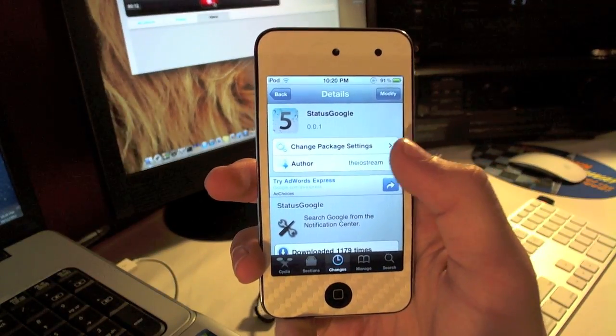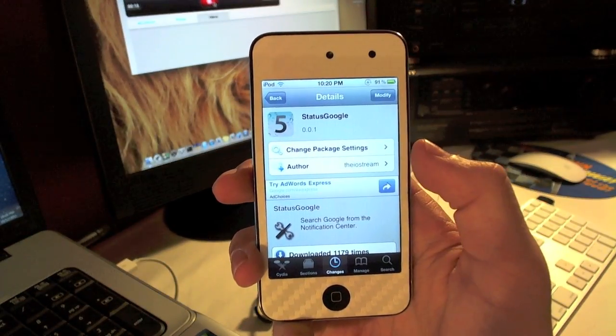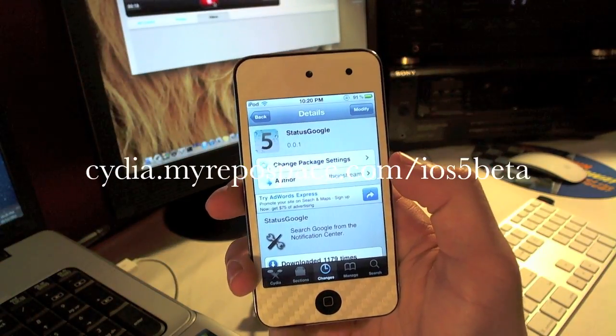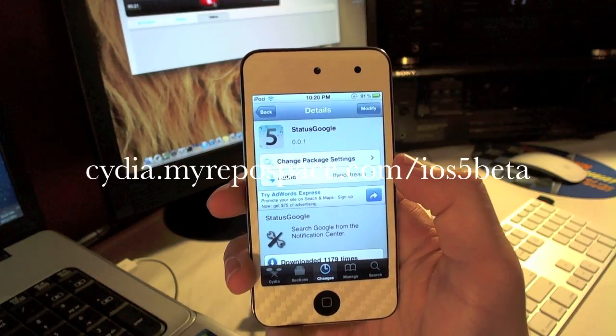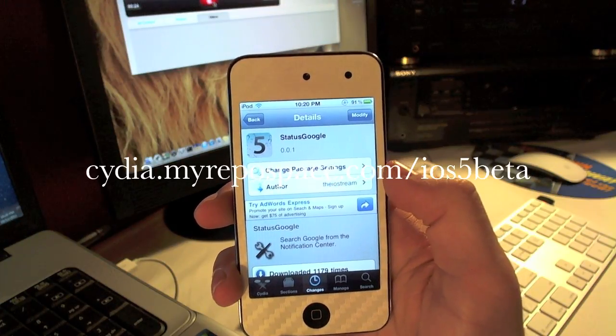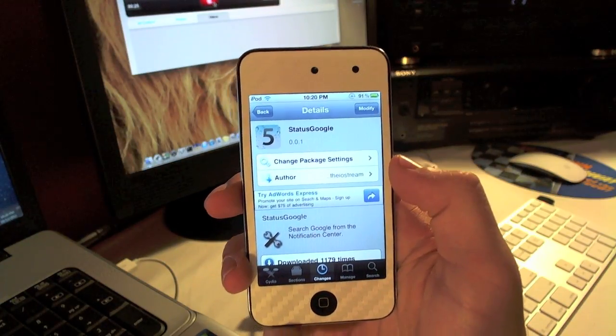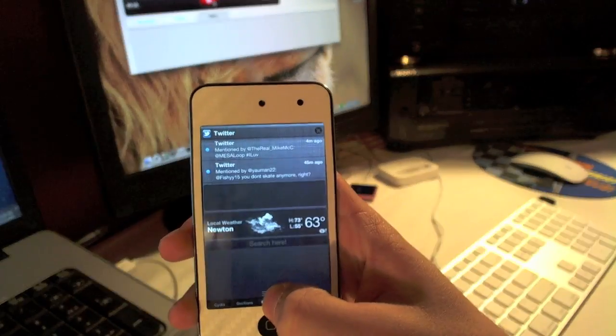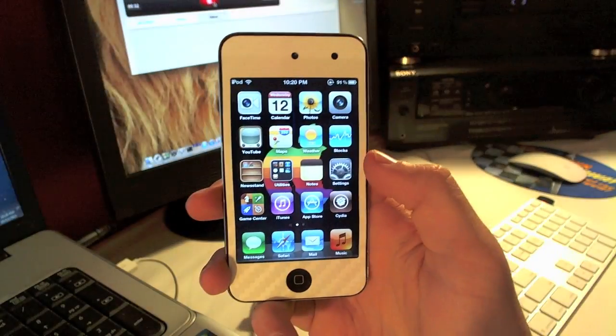And the first tweak I'm actually going to be reviewing is StatusGoogle, which you can find in Cydia under the repo on the screen right now. And that repo is cydia.myrepospace.com/iOS5beta. So StatusGoogle actually allows you to search Google from your notification center on iOS 5. So as you can see right there, you'll be able to search it from dragging down on your notifications bar.